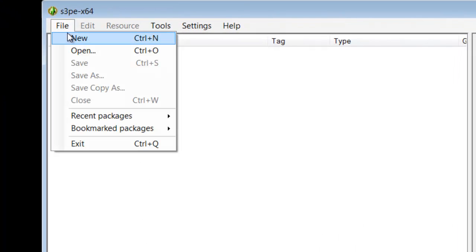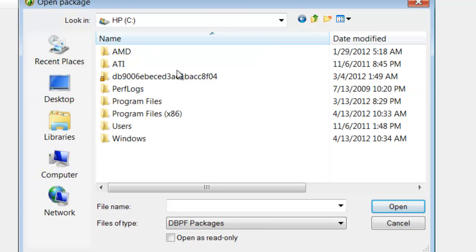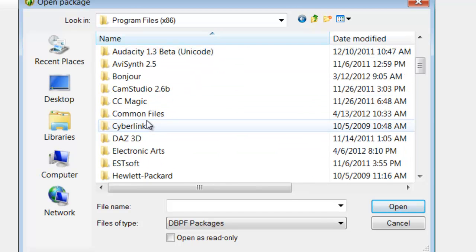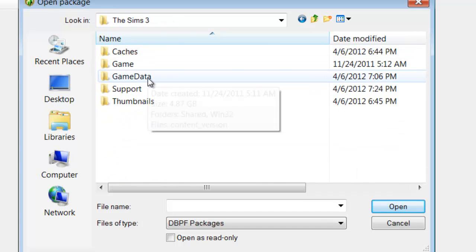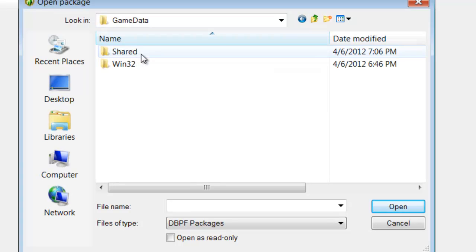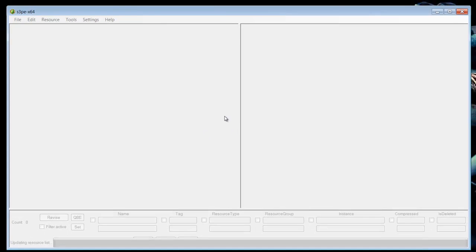and go to File, click on Desktop, and go to Computer, C drive, Program Files. Mine's 86, but yours could just be Program Files, and you want to find Electronic Arts, Sims 3, Game Data, Shared, and Packages, and click Full Build 0. It may take a bit for it to load because there's quite a bit of stuff in there. So, you just wait for that to load. Come on, don't take a million years.